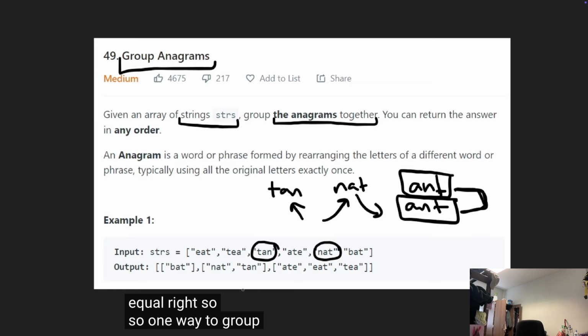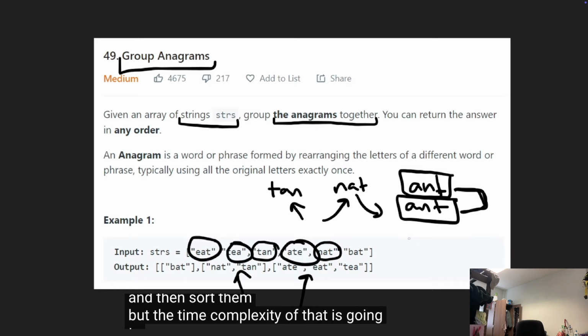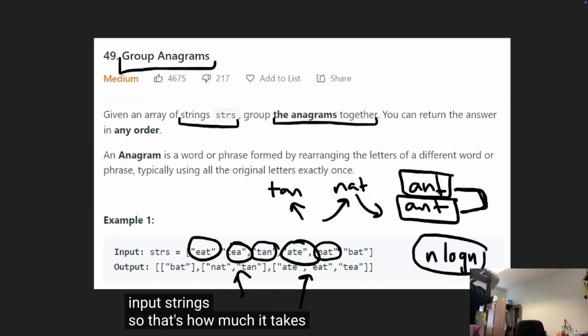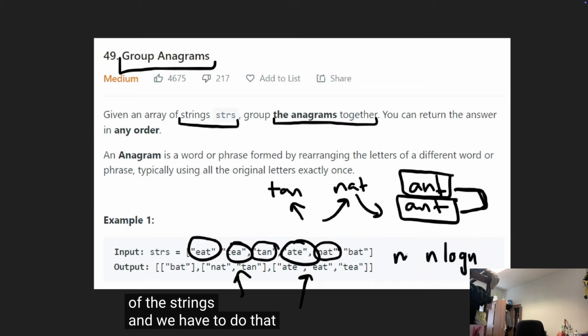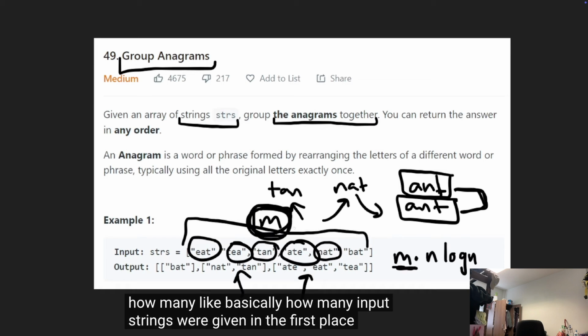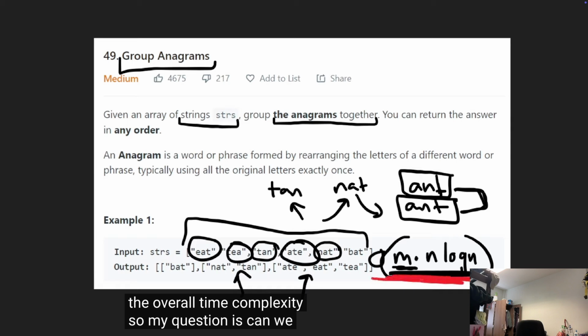So one way to group anagrams together would be to take each one of these strings in the input and then sort them. But the time complexity of that is going to be n log n, where let's just say n is the average length of each of the input strings. That's how much it takes to sort each of the strings. And we have to do that m times, where m is how many input strings were given in the first place. So you can see that this is going to be the overall time complexity. So my question is, can we do better than this?